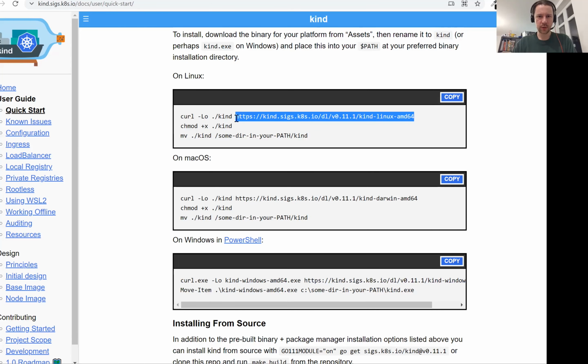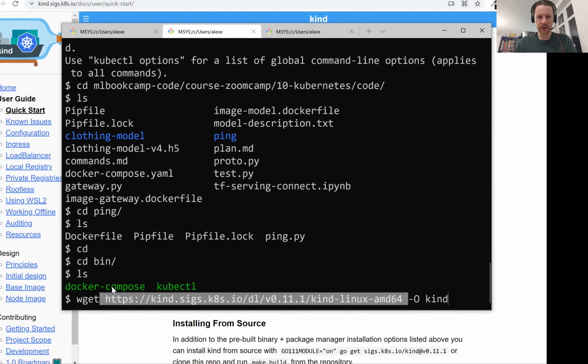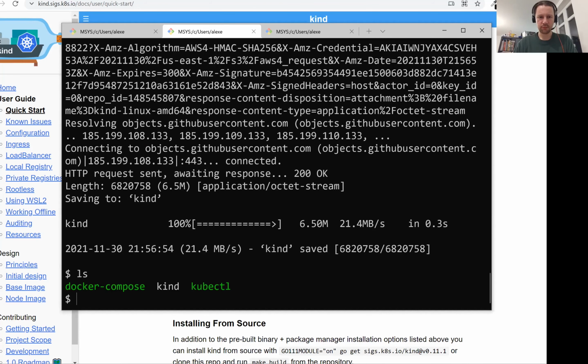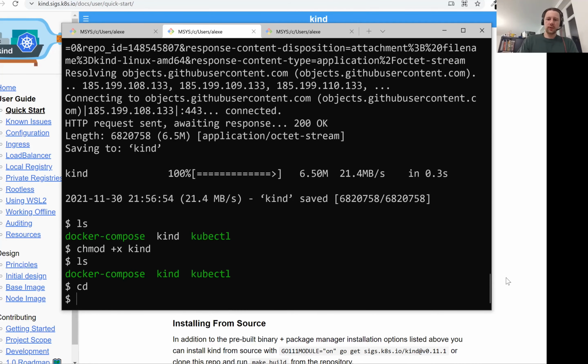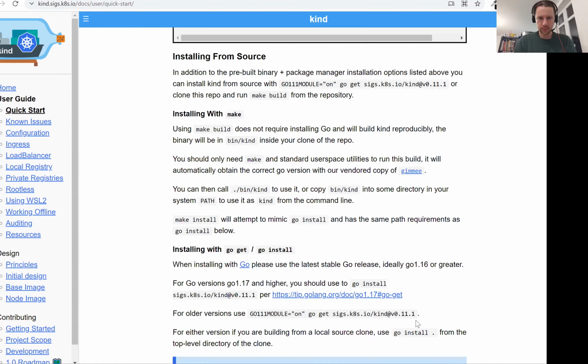So let me copy this thing. It actually tells you what you need to do. I like using wget, so I do the same here. I'm downloading from this location and I'm writing this to kind. Okay, now I have it. Now I do chmod +x kind. So let's go back to the location where we were before. So this is our location. We installed kubectl, we installed kind.